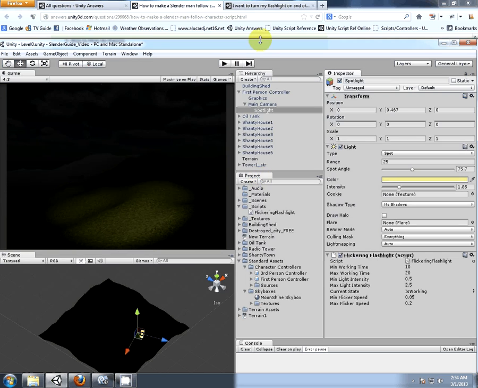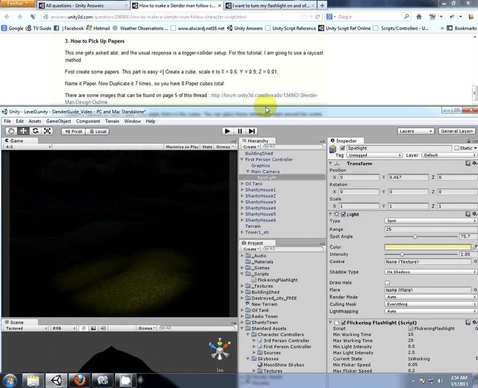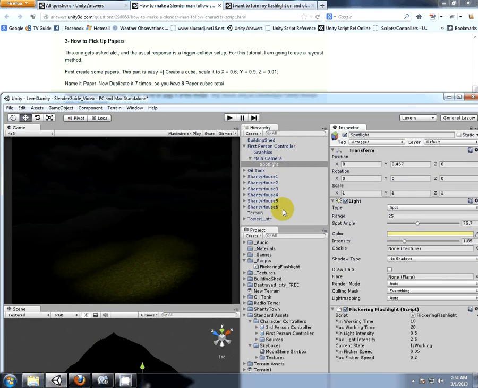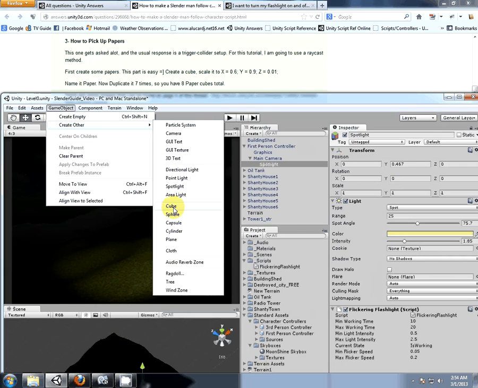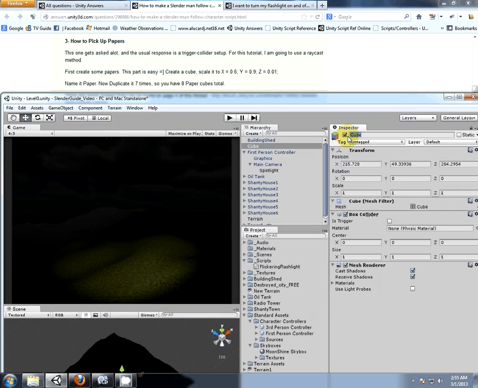Okay, following along with the guide, create some papers. This part is easy, let's hope so. Game object, create other cube. Straight up, let's name it Paper. Now, when I wrote this, I tried to do it as easily as possible. There's no tags involved. Everything's done by strings, by names. Hopefully something that's easy to follow along with. Wasn't quite so.